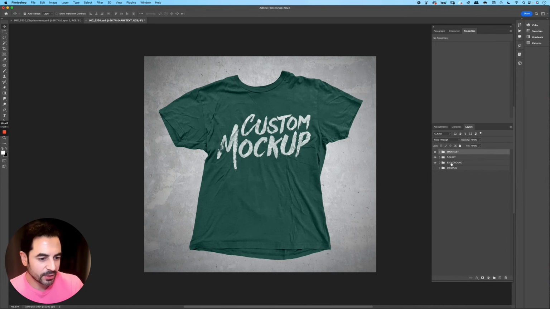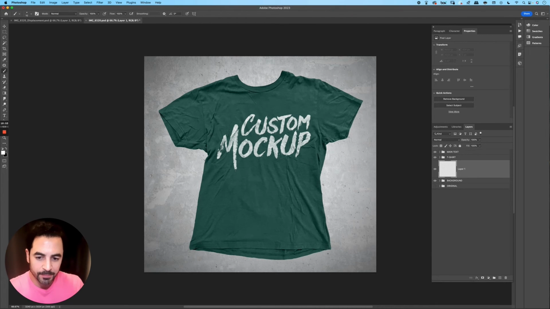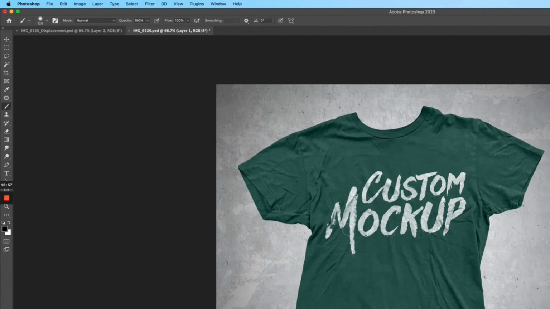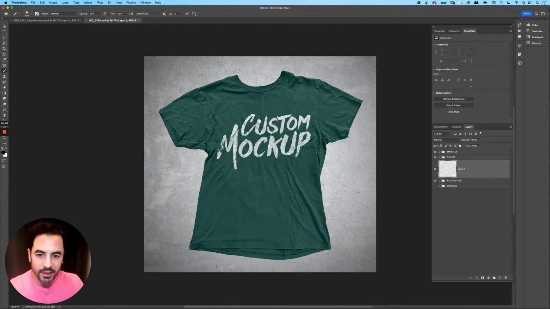To make this look a little bit more realistic, I want to add a little bit of a shadow below the t-shirt. So I'm going to create a new layer, press B to get my brush tool, and let's use a soft round brush set to maybe 20% opacity with a solid black. All I'm going to do here is start to brush in. Again, I'm using a Wacom Intuos tablet. And I'm just going to add some subtle shadows here.